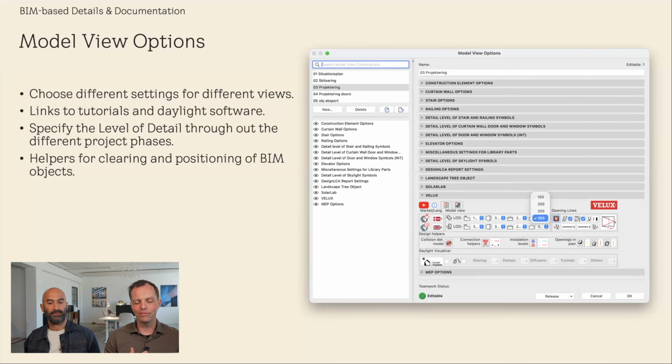So VELUX has used a feature in ArchiCAD called Model View Options, where you can make these changes for different views. So for my early phase sketch drawing documentation, I can have a low detail window, and for my detailed views later on, I can add more details automatically.